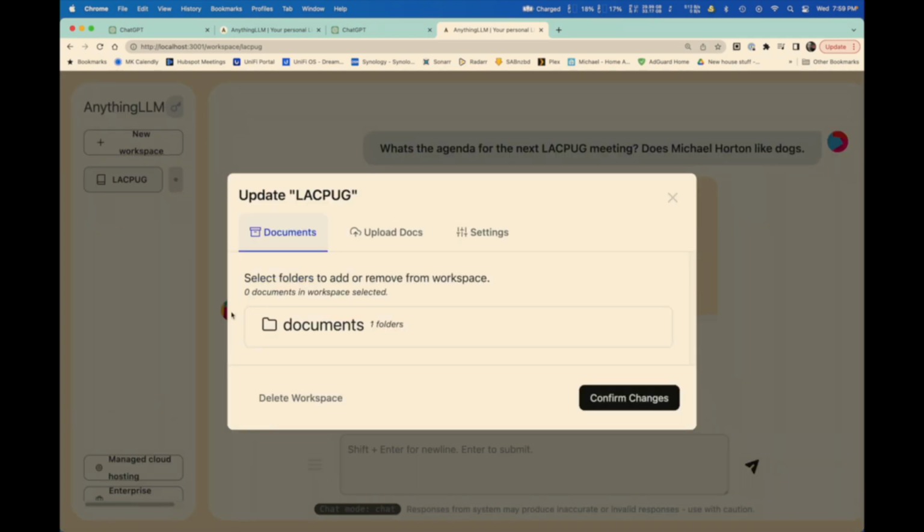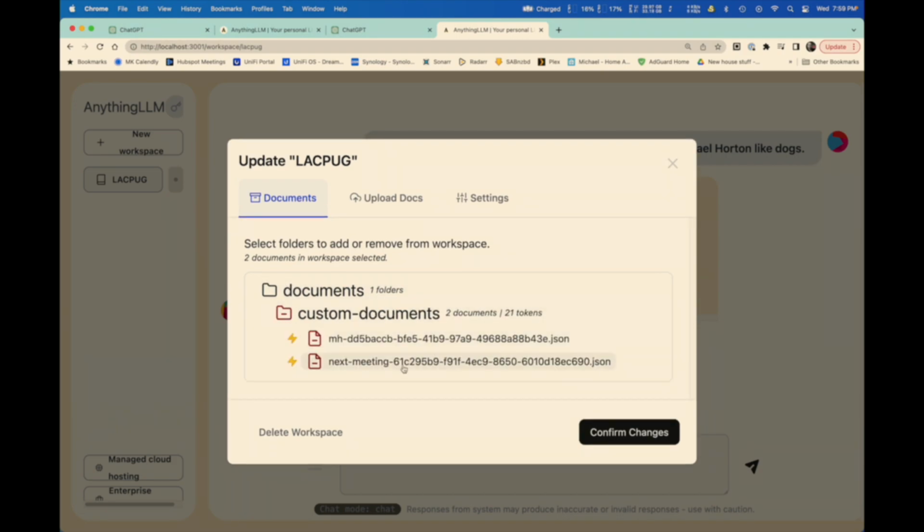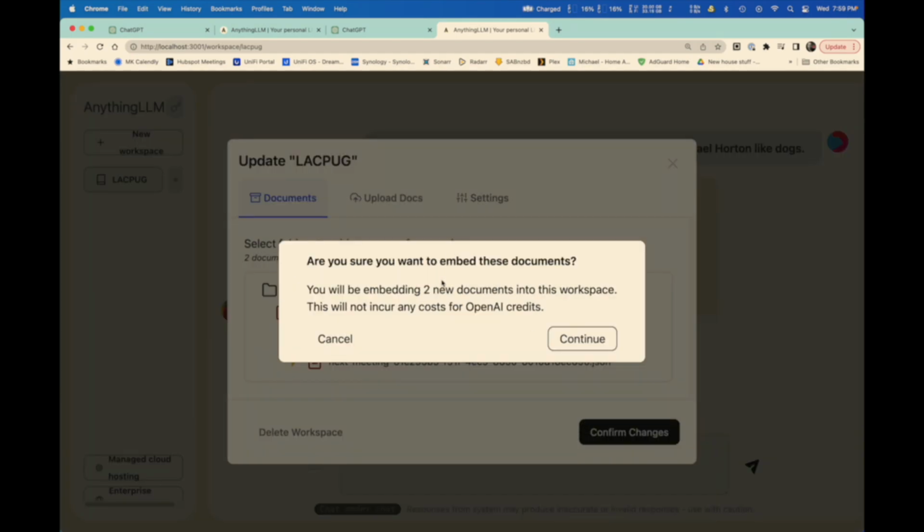But what if I added a document that said Michael Horton hates dogs? And I said, here's the agenda for the next meeting. And then I made sure to add these and say confirm changes. The software says, we're going to embed this in the workspace, which will cost about a quarter cent, but I've already done it previously, so I'm not getting dinged.